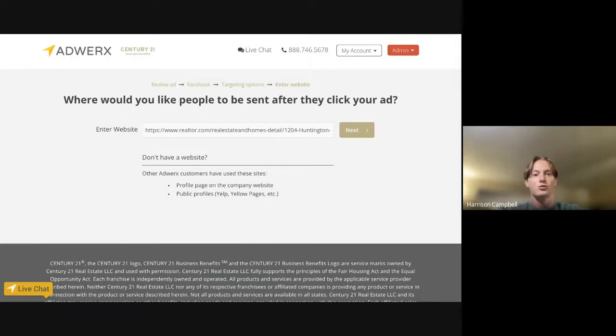Now, let's say you start your ad and it starts out with the realtor.com listing. And a couple days in, you want to change it to your website's listing. You can always do that. You can change the destination pages just like you can change the ad edits whenever you want to.